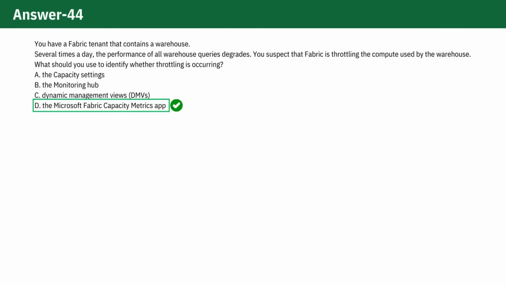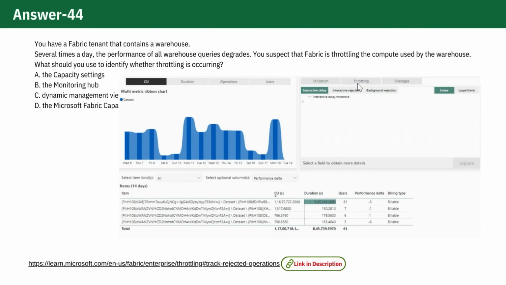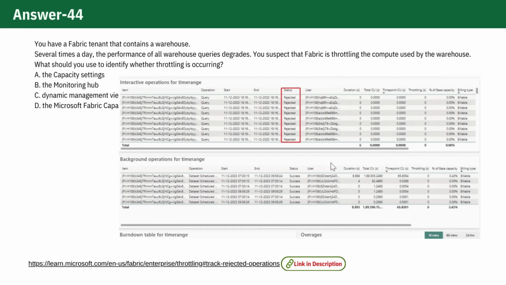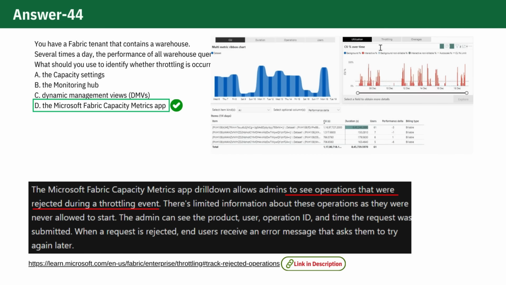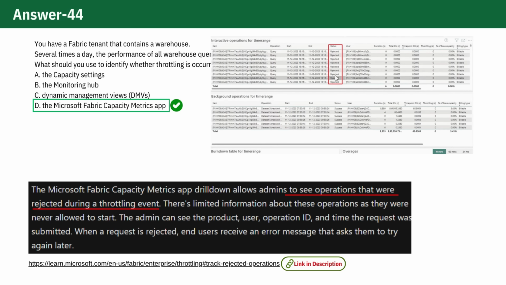The correct option is D. The Microsoft Fabric Capacity Metrics app is specifically tailored to monitor and manage capacity-related issues within your Microsoft Fabric environment. It offers detailed insights into resource usage, particularly highlighting when operations are throttled due to capacity limits being reached. The app provides metrics like the number of operations rejected during throttling events, enabling you to pinpoint both the timing and the exact causes of these issues.